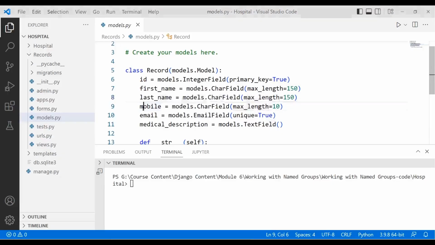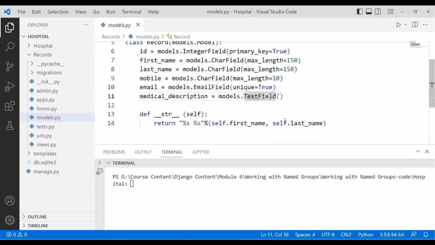Then I create a field for entering the mobile number. It is also a character field and its maximum length is 10. Then I create an email field, which is of email field type, and I set it to unique. So only one email ID is accepted, and the last is a medical description and it is of type text field. After that I return the first name and the last name as an object of the model.